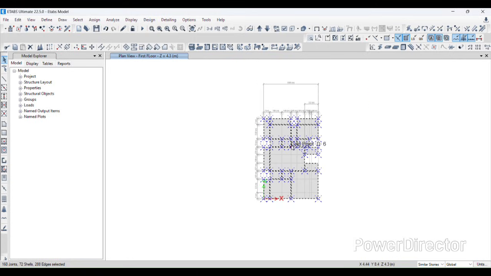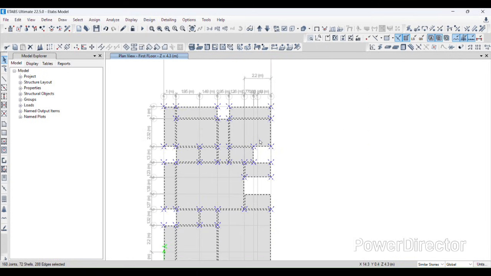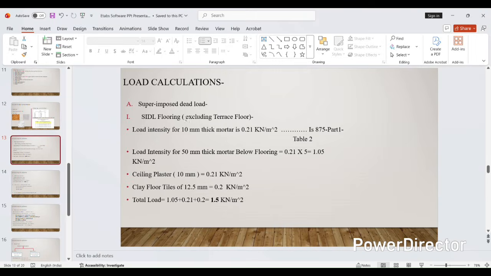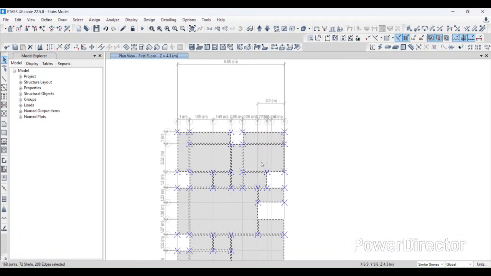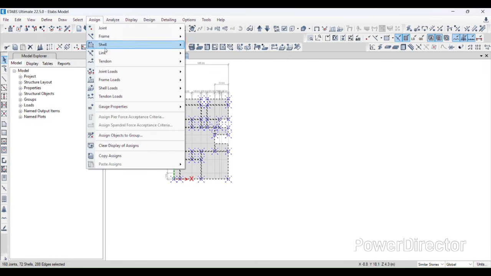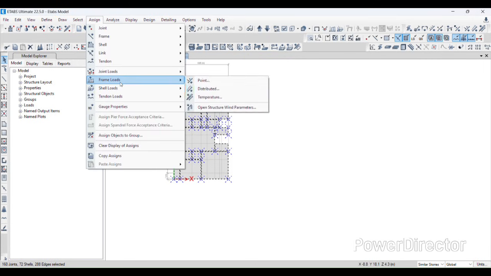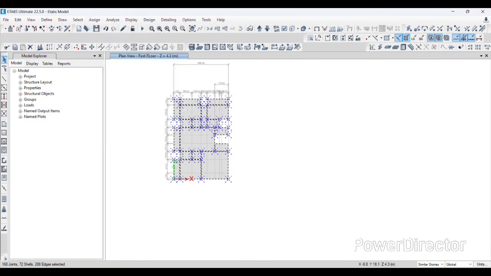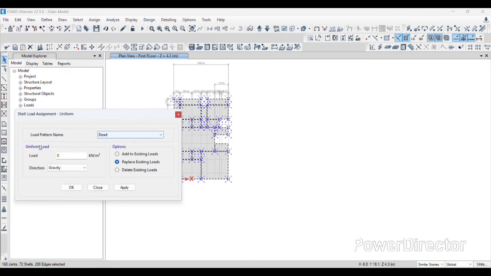Now I have to assign the superimposed dead load on the floor, that is 1.5 kilonewton per meter square, the total load which we have calculated. I'm moving to assign, then shell loads, and in shell loads, uniform. Here my load pattern name is superimposed dead load, and direction will be gravity only. Load here is 1.5 kilonewton per meter square.